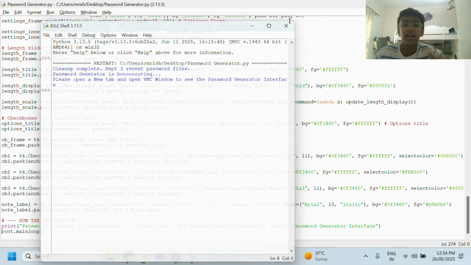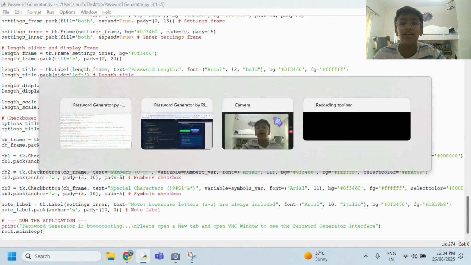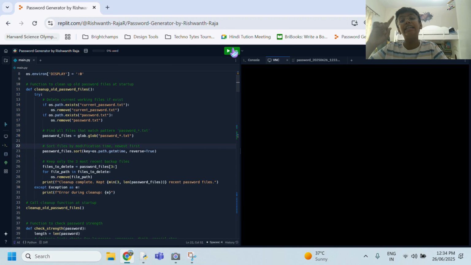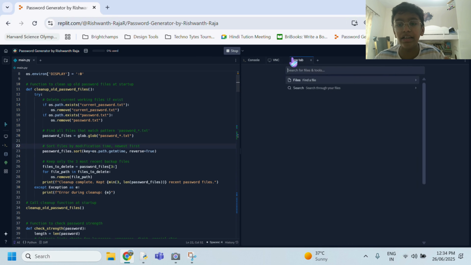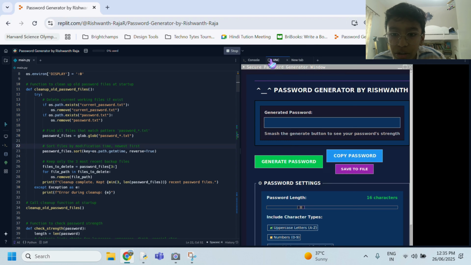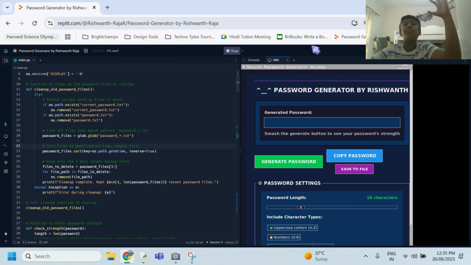And the others are the same as I told. Only the latest three passwords will be kept. So if I stop it and run it again, and go to files, the last three only will get saved, and the others will get automatically deleted. It's to avoid a mess, because if there are a lot of passwords, there'll be a big mess of files. So to prevent that, I have created that.